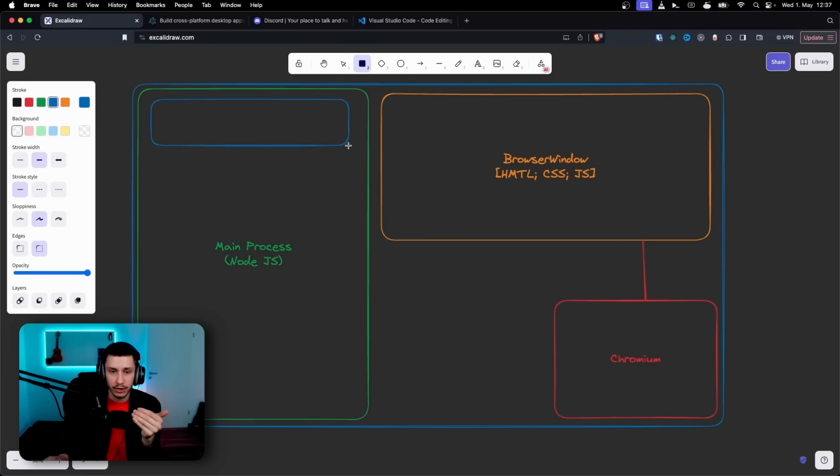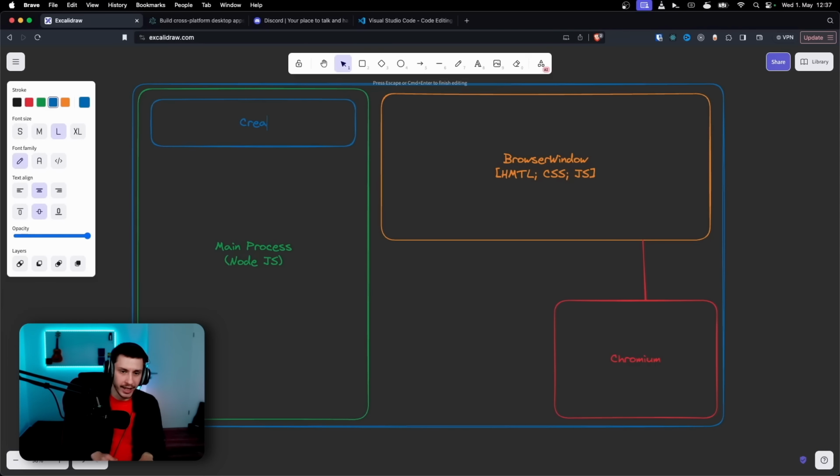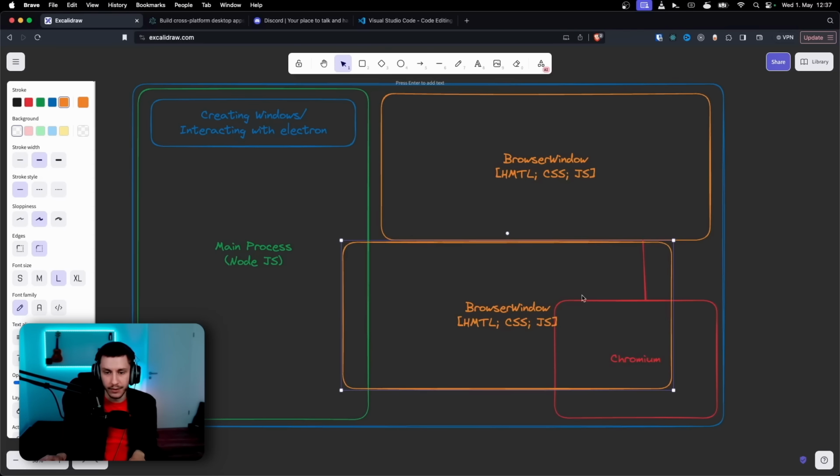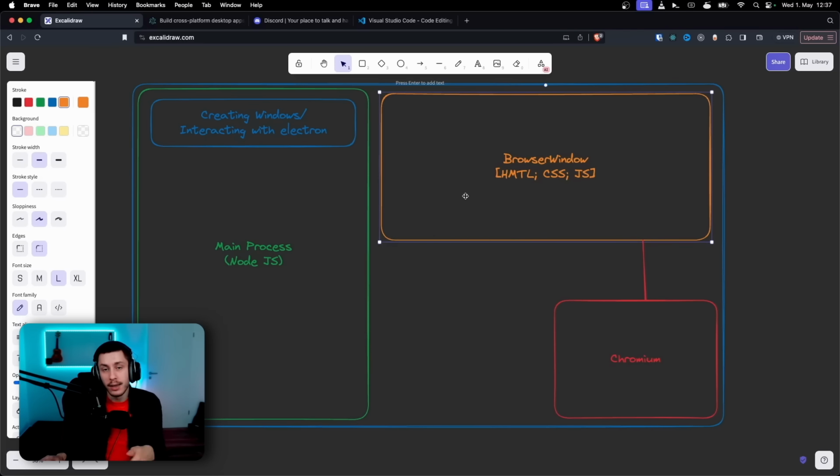The main task, of course, in the beginning is creating windows and interacting with Electron. So basically interacting with the Electron lifetime, opening windows, reacting to windows being closed, closing windows itself, whatever you need to do, all of this can be done, and you can even create multiple windows. So you could also have like 3 of these if you need it. In our case, we just need 1, but it is possible.